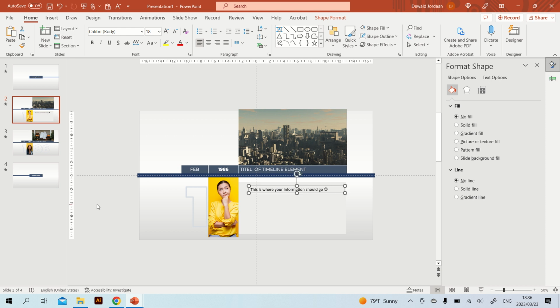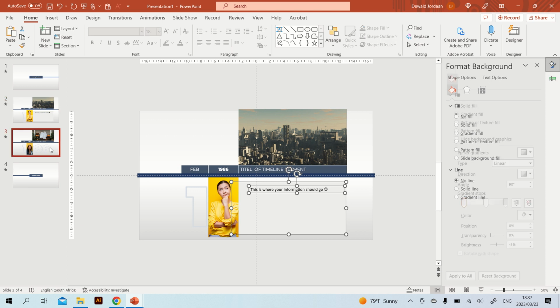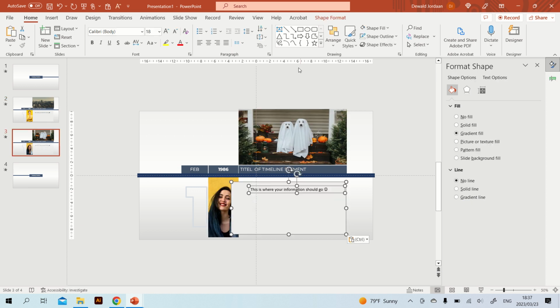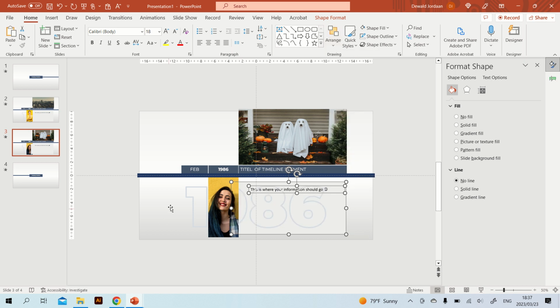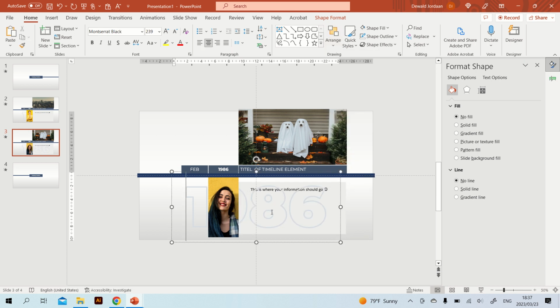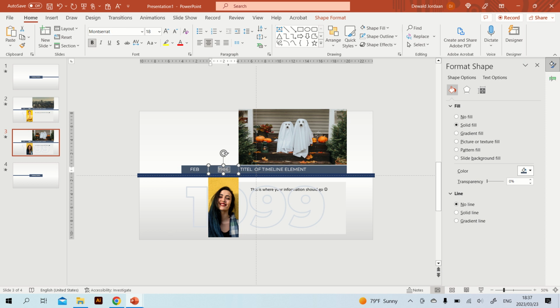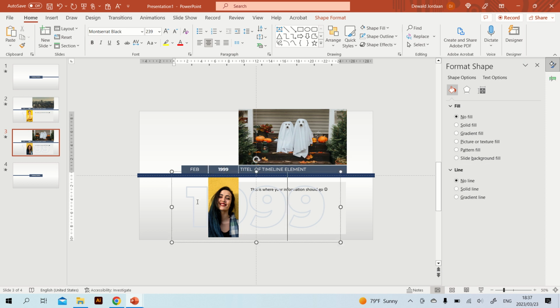Okay. Just duplicate our efforts, Control C, Control V, and let's move this to the back. Arrange, send backward. Just change these numbers. Also, I see I deleted it. So we say that's 1999, shoe shine. Let's just change our date here. 1999, shoe shine. Okay, this can go to the back.